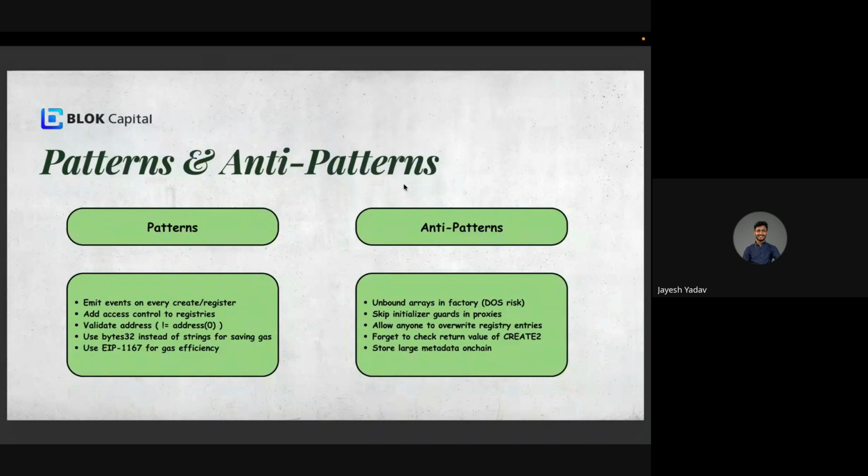Second, add access control to registries. It is very crucial to add access control to registries to avoid any spam activities or spam entries. Third one is always validate addresses. Addresses should not be equal to address 0. So this should be considered.